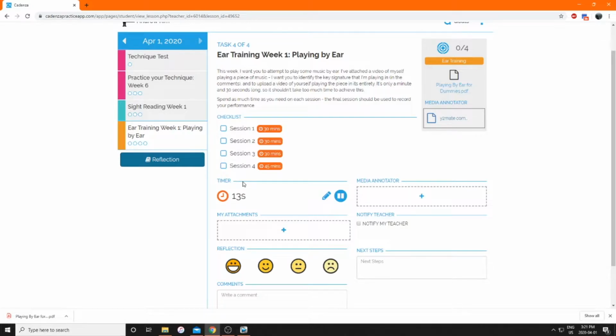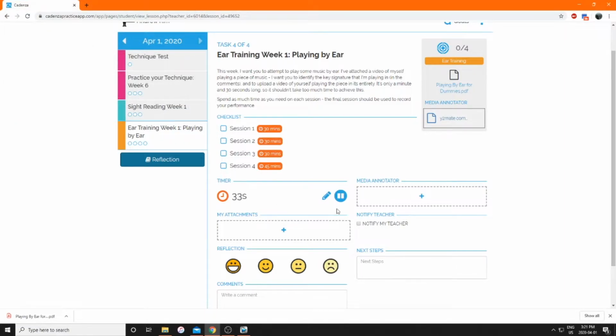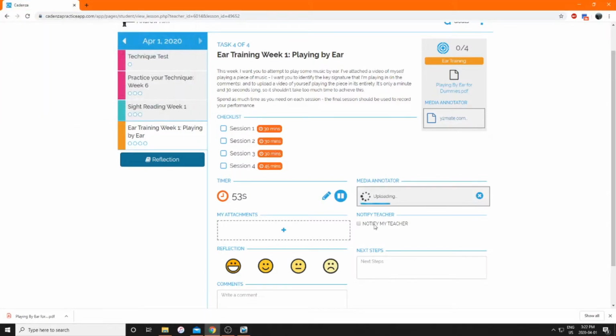If you have any files that you need to upload to show your teacher, you can do that by clicking on the plus symbol under My Attachments. This could be attaching a completed theory worksheet, for example. If your teacher wants you to upload a video of yourself, you can do that by clicking the plus symbol under the Media Annotator. Just browse for your file on your computer and upload it. If you're using your phone, just browse through your photo library to upload your video. You can also choose to notify your teacher that you've completed a practice session. This is totally up to you and your teacher.